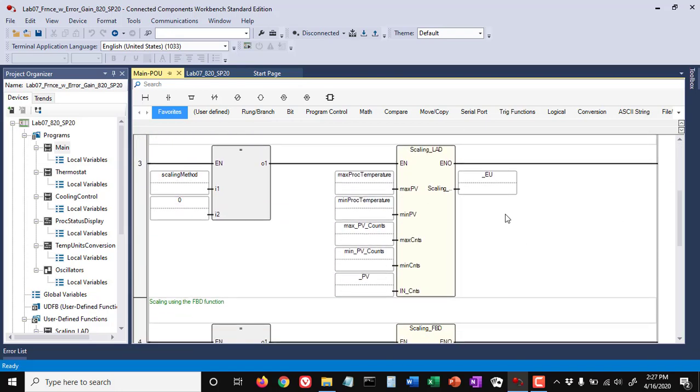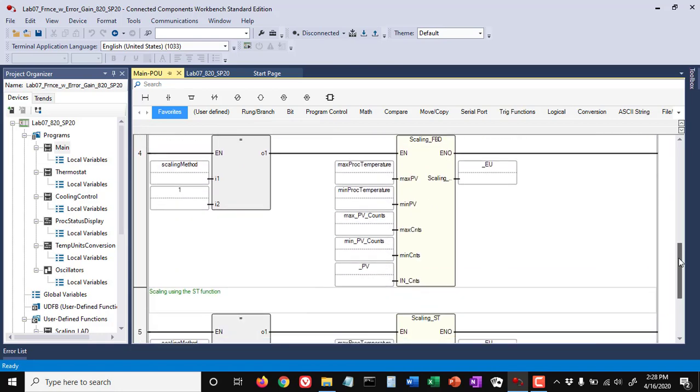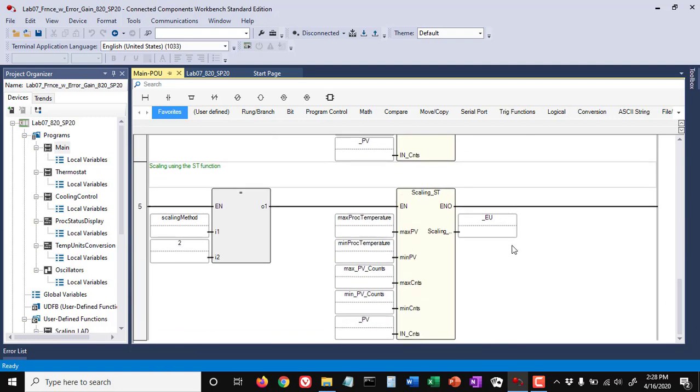You will also see that I've created 3 different scaling methods: the scaling method for ladder, the scaling method for function block, and the scaling method for structured text. It's selected by using the tag scaling method and a value. I'll show you on the HMI screen where that number comes from.